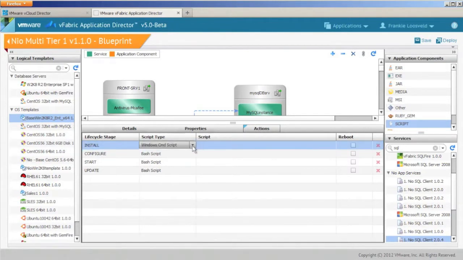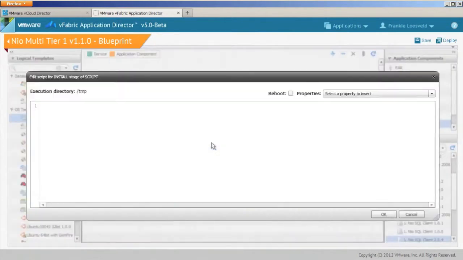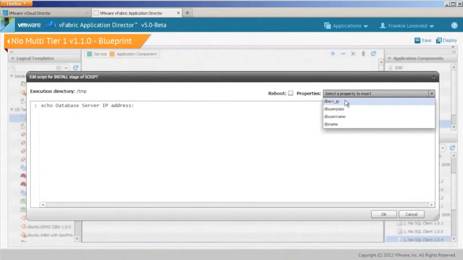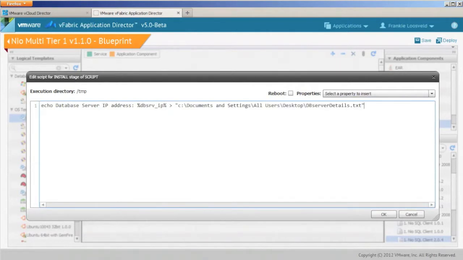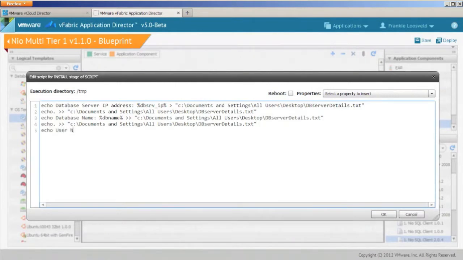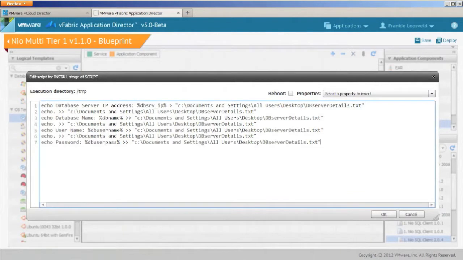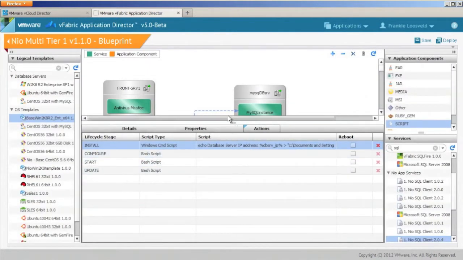So in this task script, I will use Windows command scripting to write some values of the blueprint and runtime environment variables to a text file on the all user desktops. So the database server IP address, so that the user will know where to connect his SQL client to. The DB name, as set in the wizard. The DB username and also the DB password. I use the echo command to easily write those values to the same text file. So this text file will be at the end of the provisioning created on the Windows user's desktop.